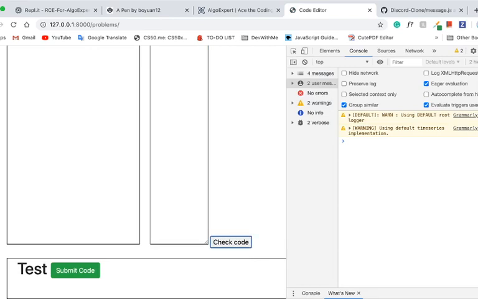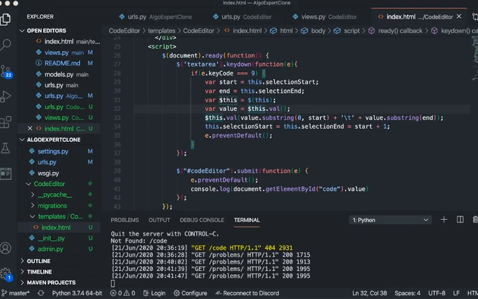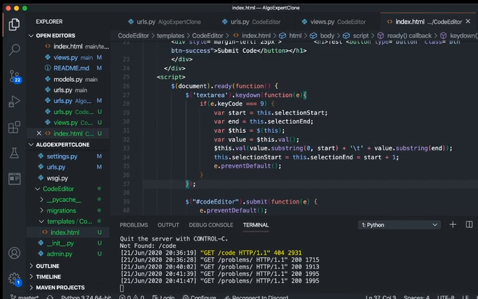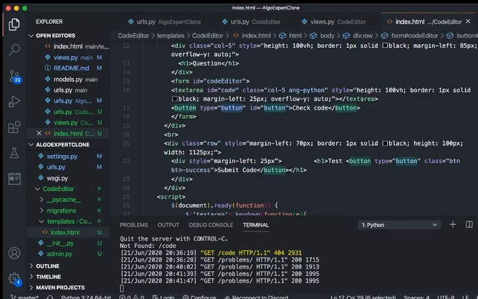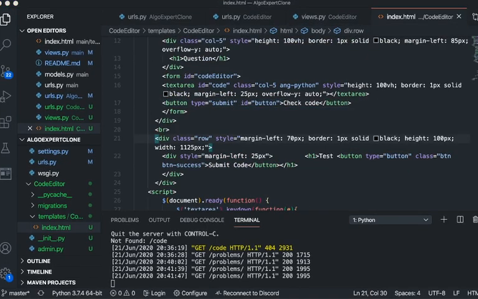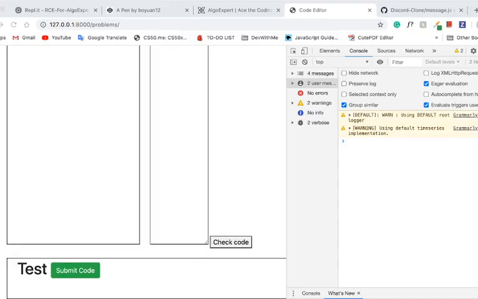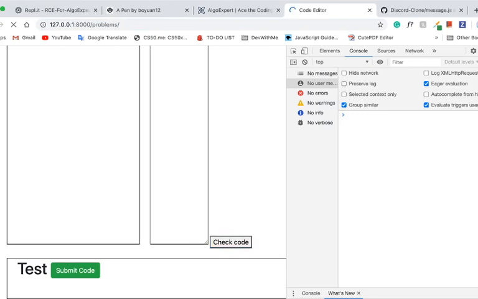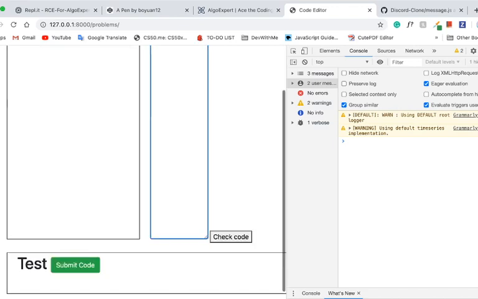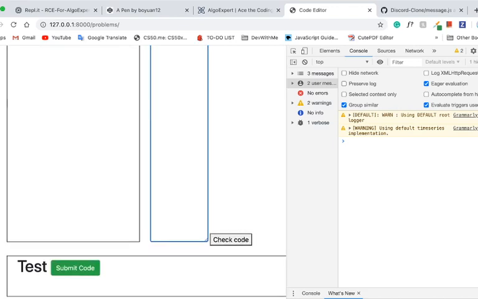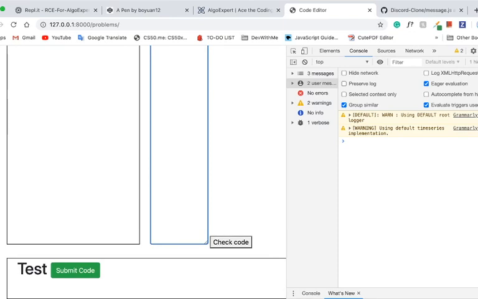Okay, so I think I didn't change this to a button, so that's probably why. I changed this type to a button. It should be submit, I guess. Should be submit. And then let me change it back here. Refresh. And type something again. Check code. Alright, so now indeed we see hi prints out.